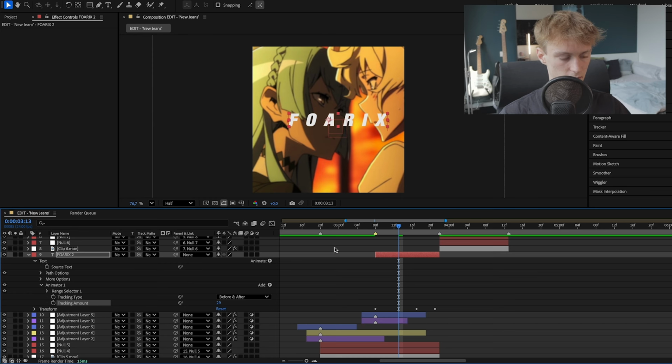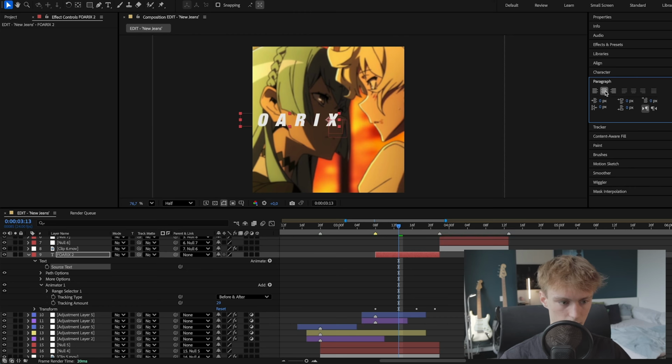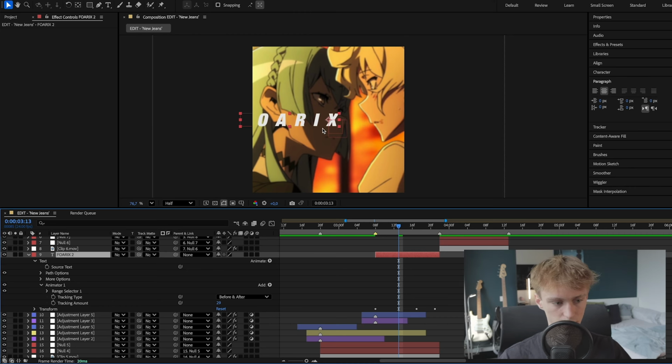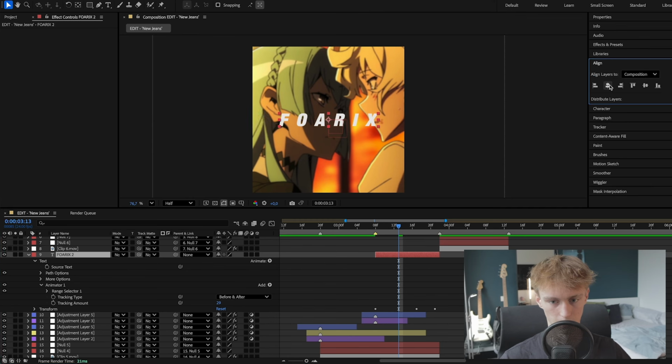So I want to center it. And the way we're going to do that is go to paragraph. And then we can just set it from this to this setting here. But then of course you'll need to recenter your pivot point again. So let's use Ctrl Alt plus Home. And then let's go to align again and align it.